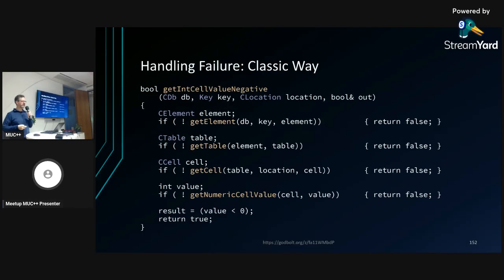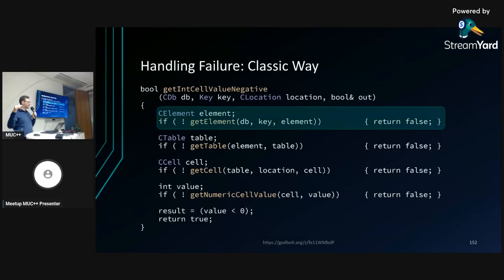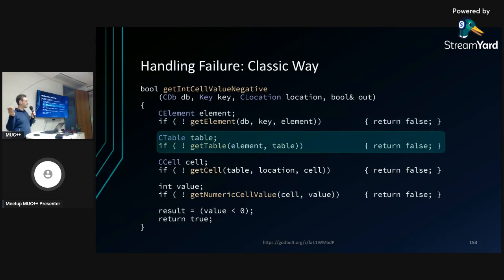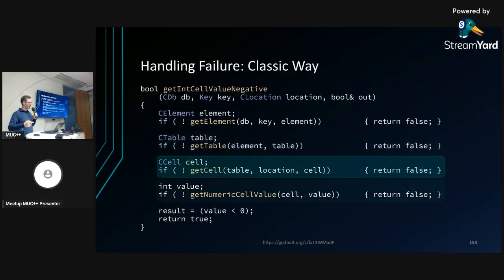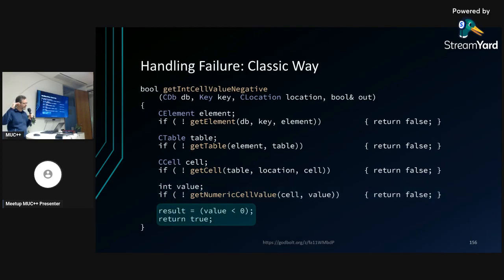Does anybody have a flashback here? We have seen this one before. And everybody loved it. So this is how we call the functions. We create an element on the stack, and then we ask getElement to fill data into it. And if getElement is unable to do so, it will return false, and we ourselves exit our function, indicating failure. Same for getTable, create on stack, ask to fill, early exit on failure. And so on and so forth. Finally, in the last stage of the function, we can check if the value is negative and return with success.